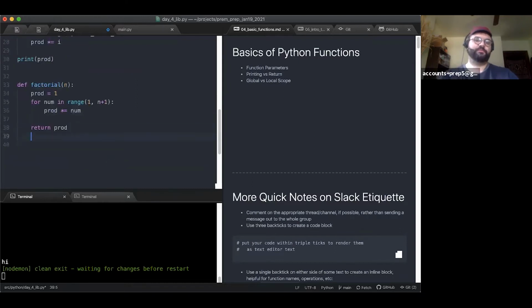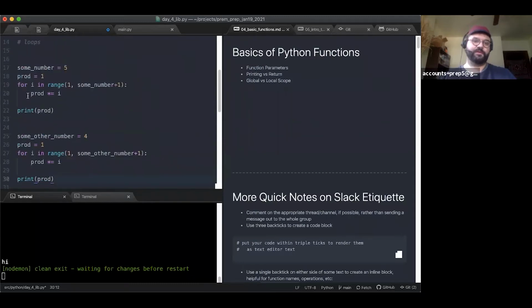And then we can utilize this process. I can just print factorial of 4, 5, 6, 56. I can just do that as many times as I want, and I don't have to rewrite the process.